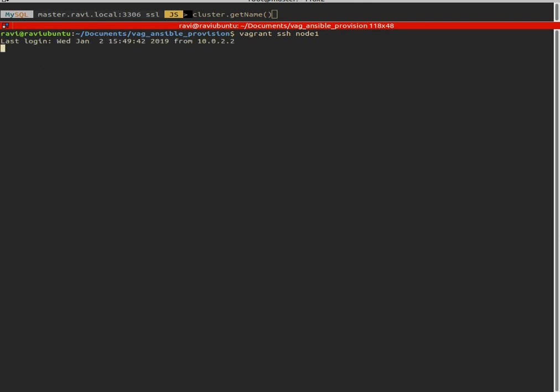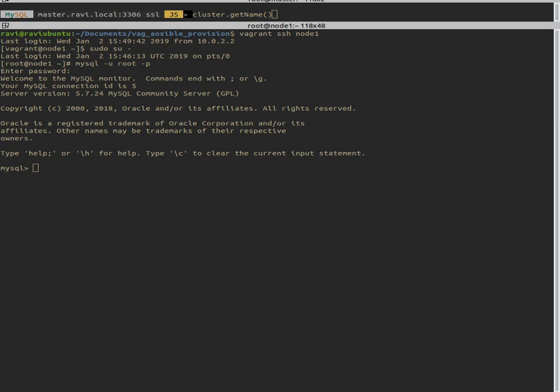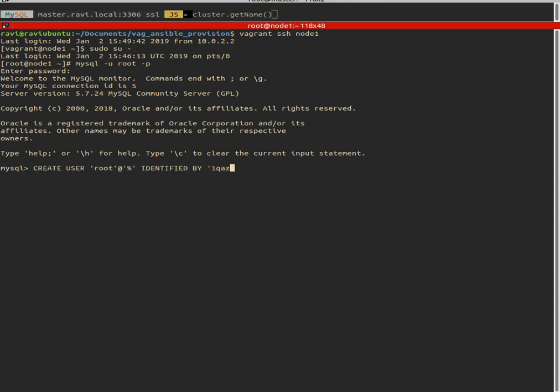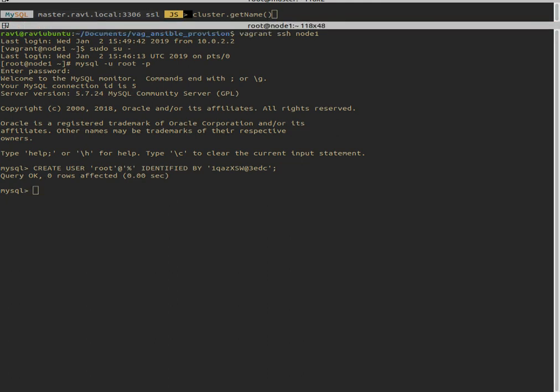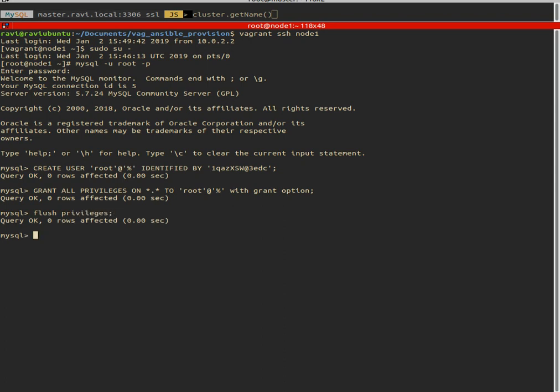Let's find out what all we did. Remember, we had issues with MySQL writes, and we did create some, we created the root user, and then we gave him all the privileges with grant option. Copy, paste with grant option, flush privileges. Alright, we should be good.